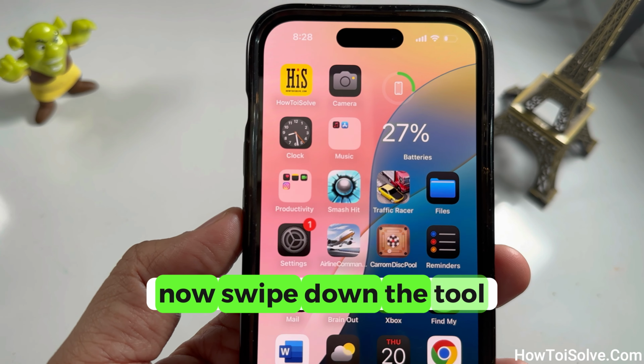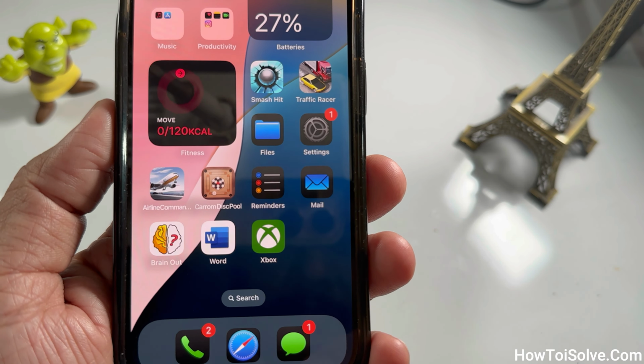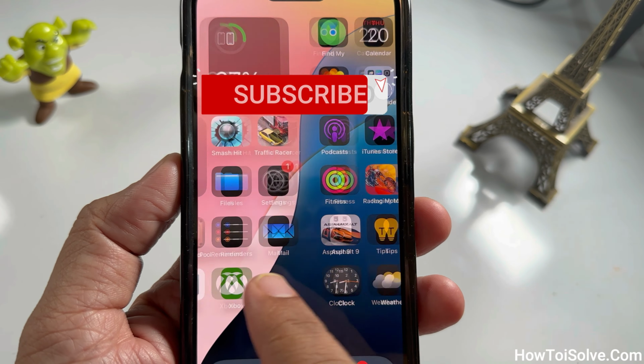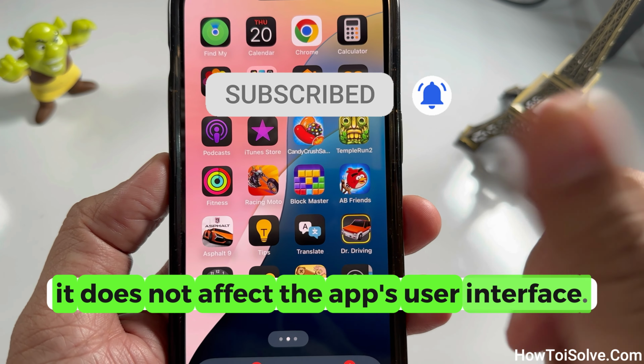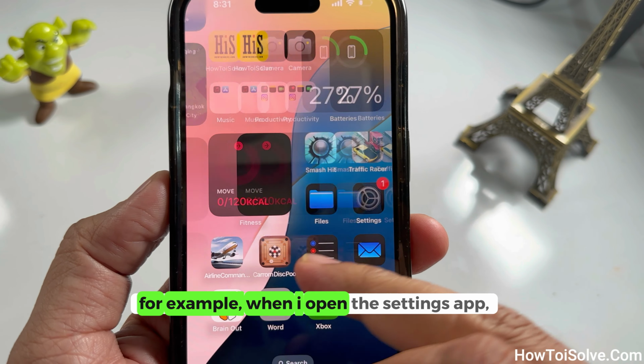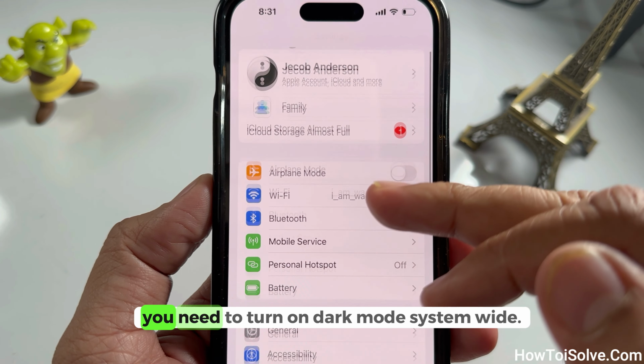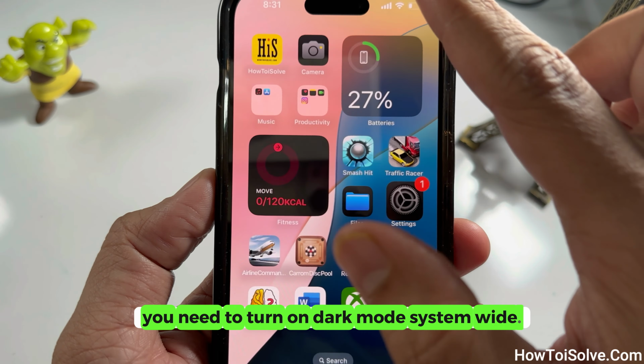Now, swipe down the tool to access the main home screen. The theme color applies only to all the pages on the home screen. It does not affect the app's user interface. For example, when I open the Settings app, you can see the complete light. To make this dark, you need to turn on dark mode system-wide.